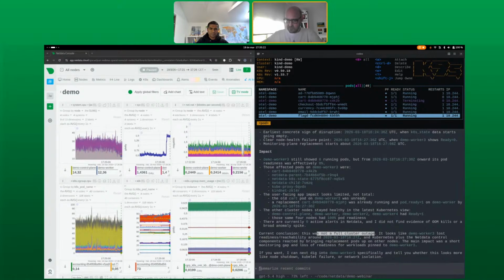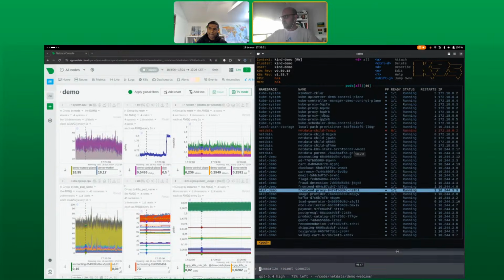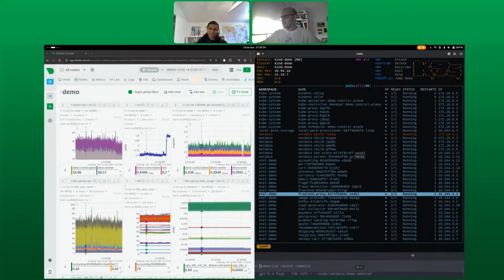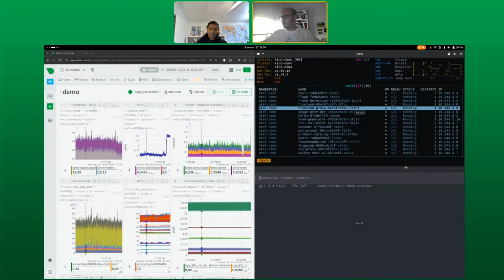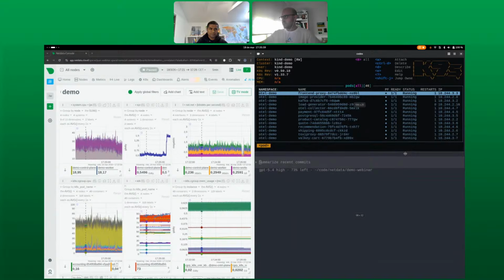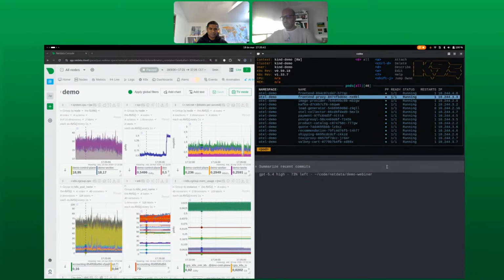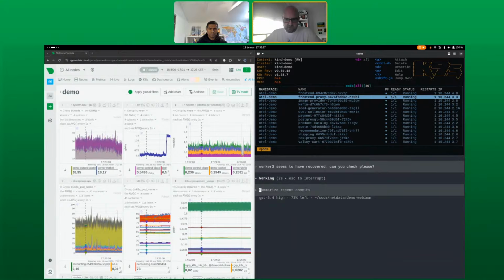So let me recover so I can restart the worker 3 again. So we see that everything gets back to normal. Okay, yeah, that's it. No new alert. Let's see if it finds that this was recovered. And in the meantime, I'm going to prepare the next scenario.